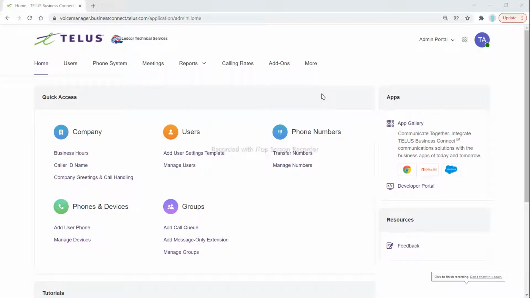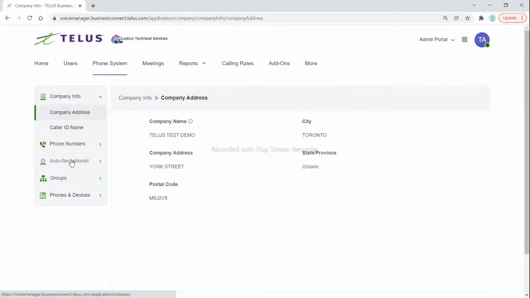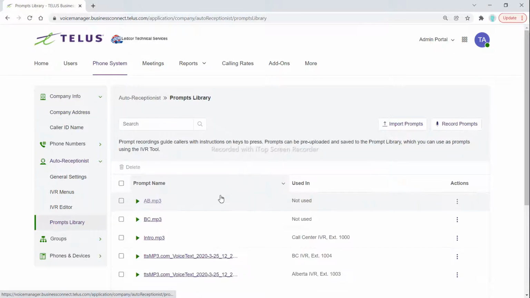In this video, we're going to be discussing IVRs, interactive voice recordings. To get to that section, we're going to go to Phone Systems, Auto Receptionist, and there are two sections that we're going to be working out of: IVR menu and the prompt library. We'll start with the prompt library. This is basically the audio clip that an individual would hear when they get directed to your IVR.